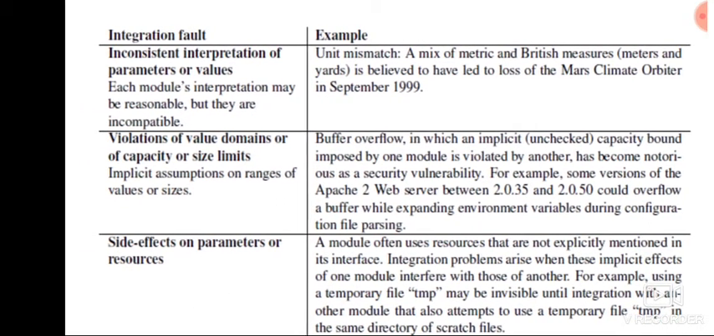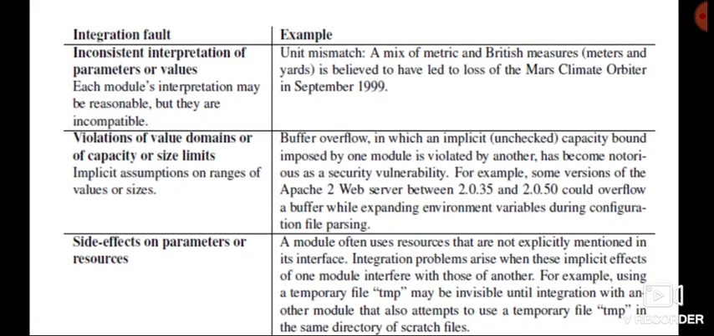Another integration fault. What are the different kinds of fault? Another example has been given: inconsistent interpretation of parameters or values. Each module's interpretation may be reasonable, but they are incompatible. So what will be one example for this one? Unit mismatch. A mix of metric and British measure is believed to have led to the loss of the Mars Climate Orbiter in September 1999. So what is the reason for the failure of the Mars Climate Orbiter? Due to unit mismatch.